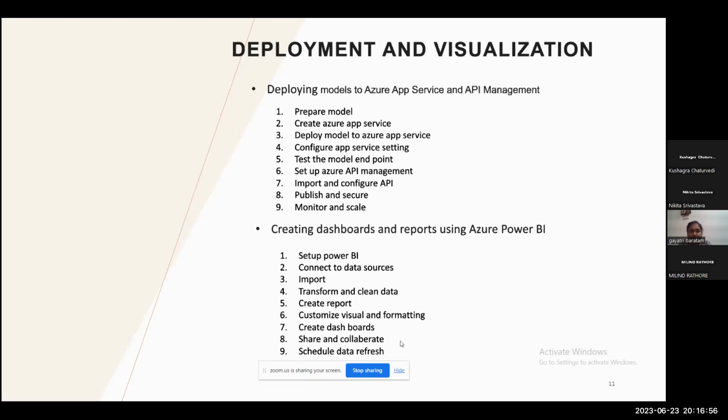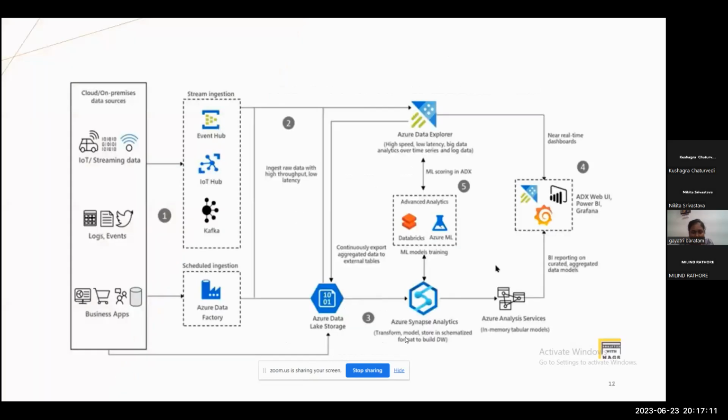Here we can work on the project with other people. After that, at last, we have to schedule data refresh. In schedule data refresh, it is updated to the current data. This is the whole concept.